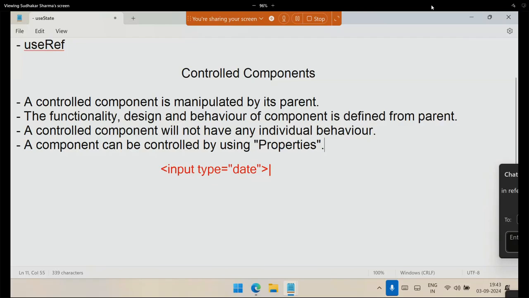How to restrict the date? I want the date to enable selection of dates from September 1 to September 15, something like that. How will you restrict it?